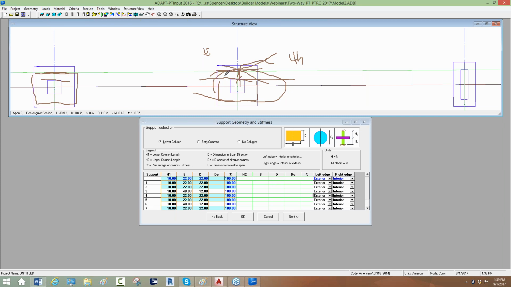And keep in mind, for a design in which you're using ADAPT-PTRC, you're going to set up a support line that's also going in the transverse direction. So this column gets designed in one direction, then it actually gets designed in another direction, and the user has to somehow collate those results and make sure that both frame directions satisfy the worst case result.